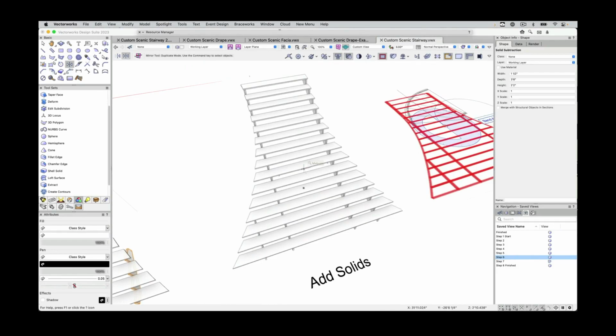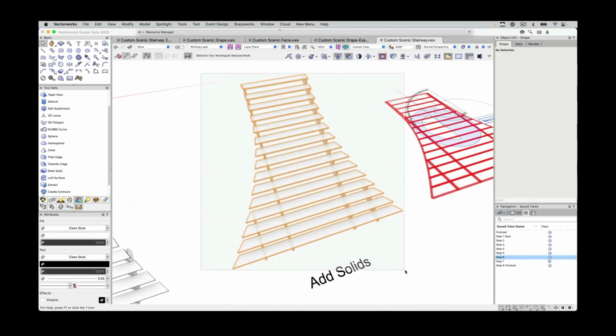Now we'll select all of those objects. We'll marquee that. And add solids. So we have one solid addition.